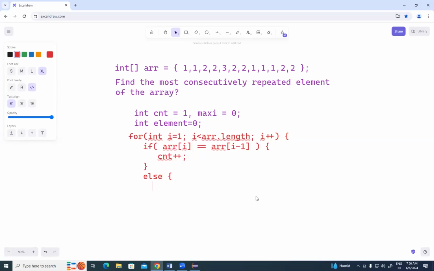Else. Guys, else, could you tell me, else means what? If they are not equal, if the two side by side elements are not equal, then tell me, again I should start my count with 1, na? Yes. Did you get my point or not? This is where the actual logic is.